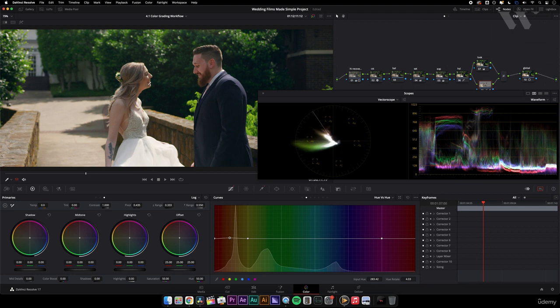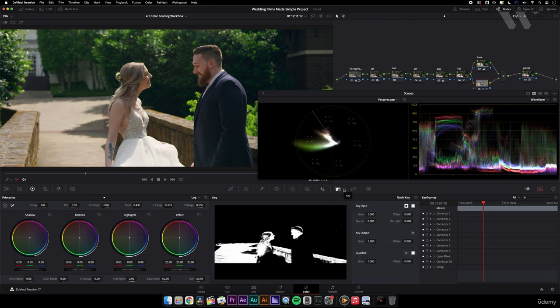Remember, we want to focus solely on her. He's just a little bit more red in skin tone than she is, so we do want to focus more on the bride and then maybe offset that just a little bit for those more magenta areas. It's looking good. We do before, after, before, after. Now if we want to just kind of blend that in, we can do that. We'll go to our node key and just drop the gain a little bit so it looks a little bit more natural.